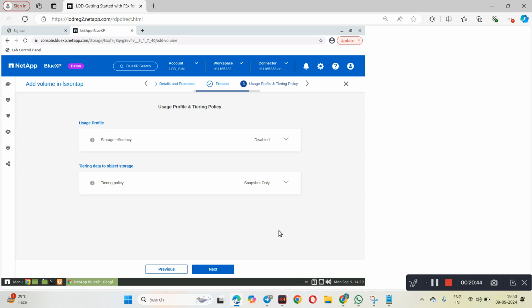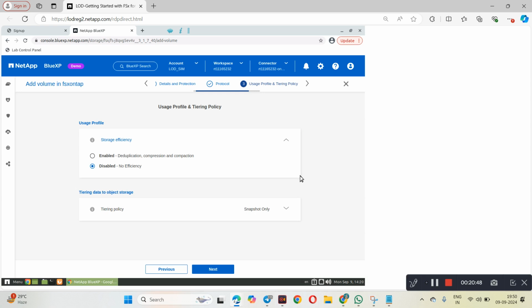And here you have this usage profile, storage efficiency. You know what storage efficiency is, right? Deduplication means duplicate data will be pointing to a single copy so that it can save some space. Compression, those things will be there, so you can enable this so that you can use the storage space efficiently.